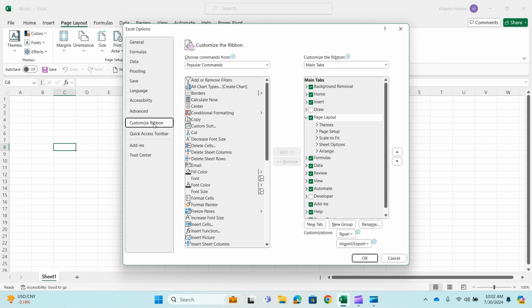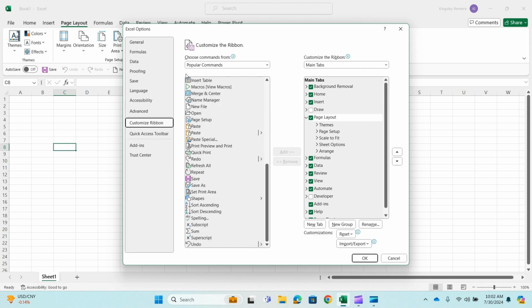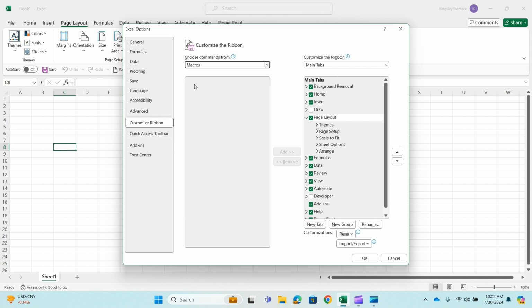On this Customize Ribbon, on the left, you notice commands. These are commands, and this is the popular commands. This window here shows you all the commands that are popular in Excel. And if you want more commands, depending on what you want to do, you could go for macros commands, and it will bring up any macros you have created. We don't have any macros.